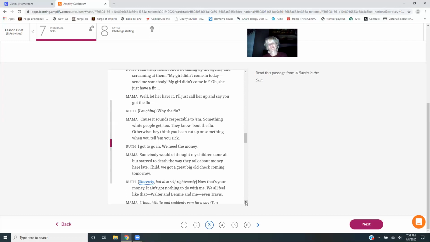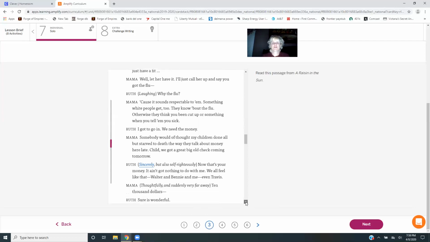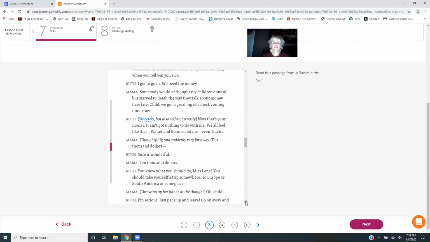"I got to go in," Ruth said. "We need the money." Mama: "Somebody would have thought my children done all but starved to death the way they talk about money here lately. Child, we got a great big old check coming tomorrow." "Now, that's your money," Ruth said. "It ain't got nothing to do with me. We all feel like that, Walter and Benny and me, even Travis." Mama says, "$10,000." "Sure is wonderful," Ruth said. "$10,000," Mama said. "You know what you should do," Ruth said. "You should take yourself a trip somewhere to Europe or South Africa or someplace."